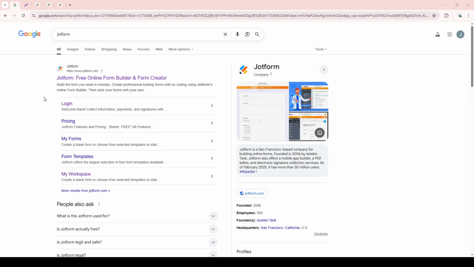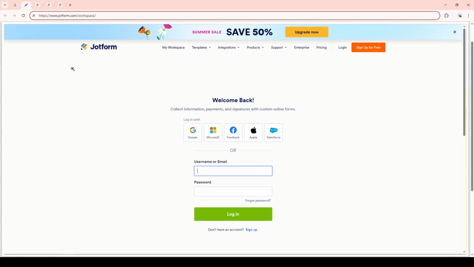First things first, open up your preferred web browser. It could be Chrome, Firefox, Safari, or whichever you are most comfortable with. You'll begin by searching for Jotform in the browser's search bar. Once you see the Jotform website in the search results, go ahead and click on it. This is your portal to managing all your forms.